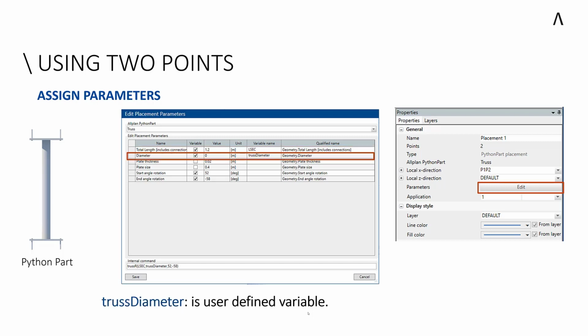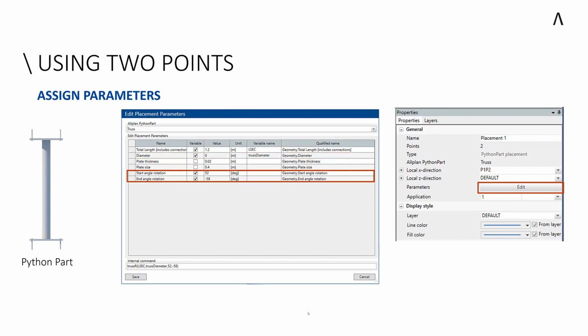However, I might also want to define my own variable. In this case, I defined my own variable, this truss diameter. Someone might also want to just directly input the values. In this case, I know the values. These are 52 and 58. So I will just assign them directly without having to define a variable. That's also possible.